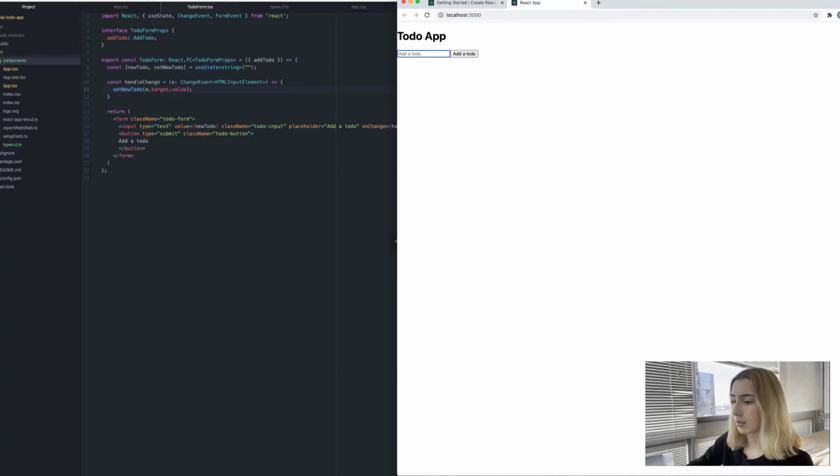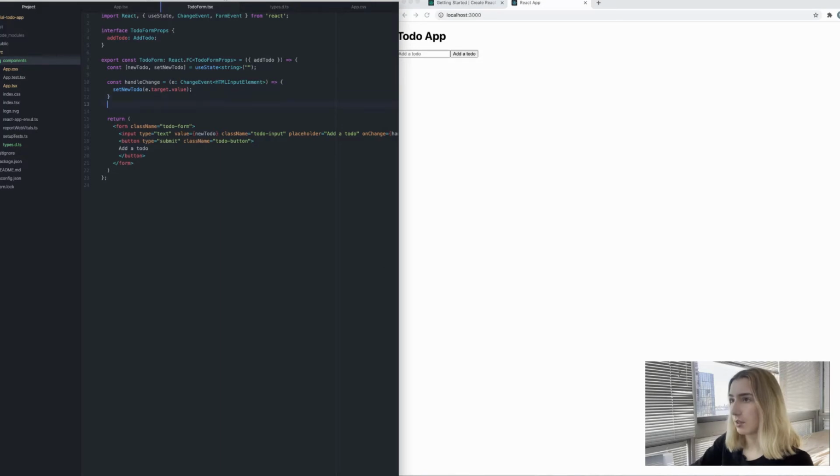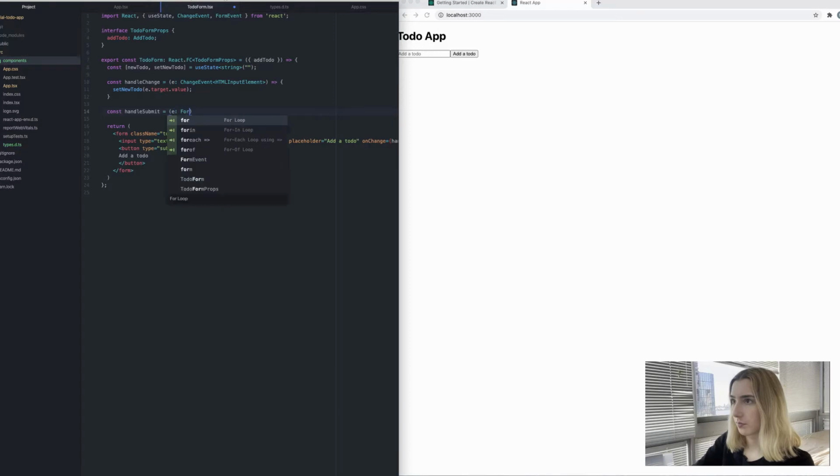Now the next thing we need is to add the function to actually submit the to-do. So we're gonna define here as well, constant handle submit, and it's gonna be taking form events. It's an HTML button element.